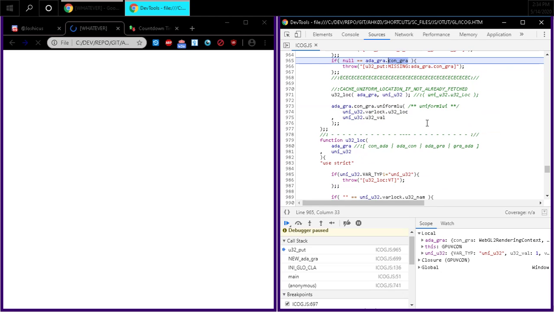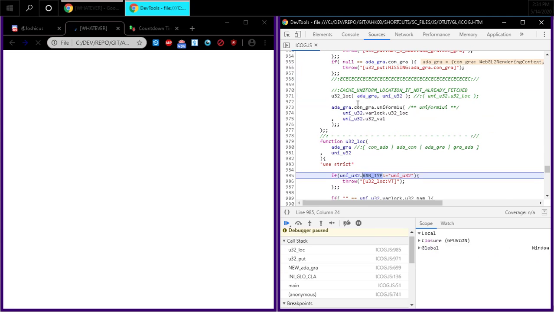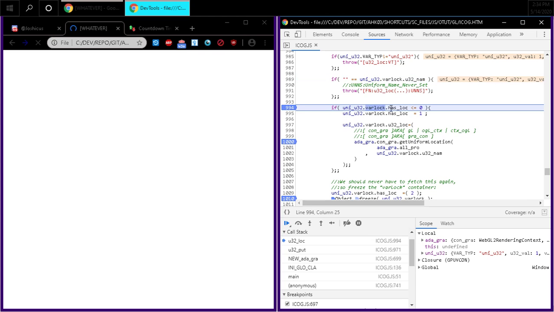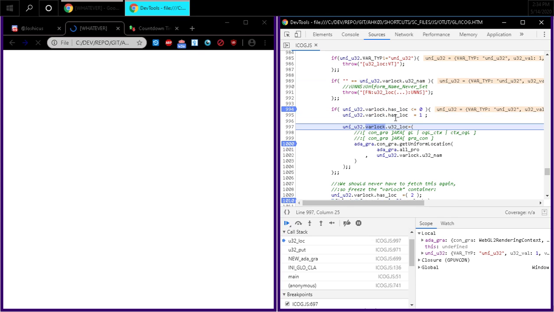Context graphics is there. So the U32 location, we're gonna fetch that. Okay, so we go in here. It does have a name. So the location right now is 0, because we have not yet fetched the has location. It hasn't been set yet. So we're going to flag it as set right away, even though technically this is not true yet, but I do it right away because it lines up right here, and then I don't have to remember to flag it as true after we're done.